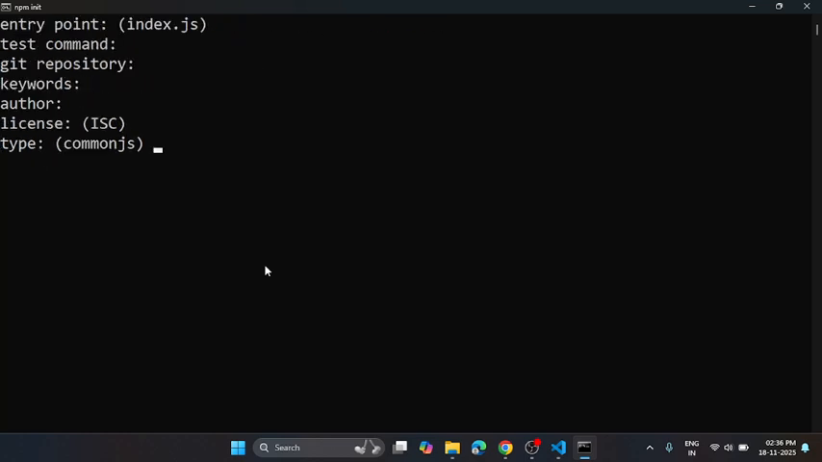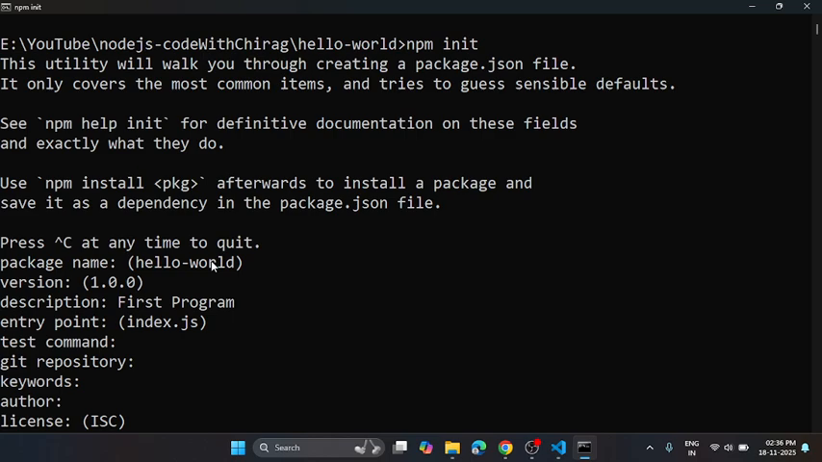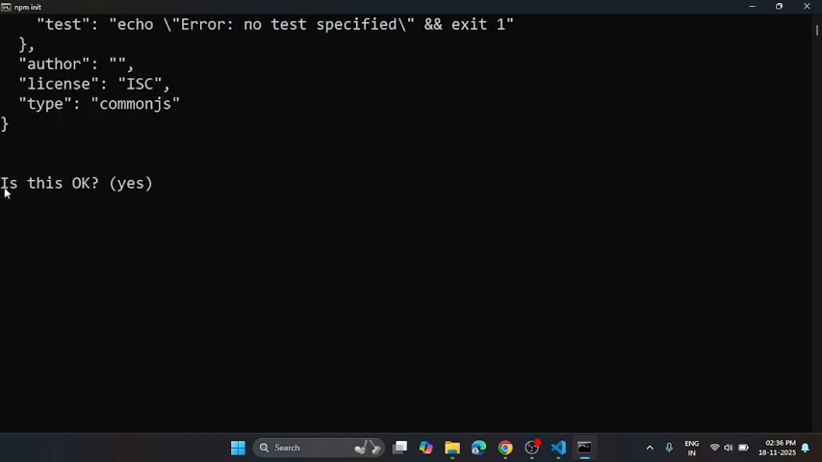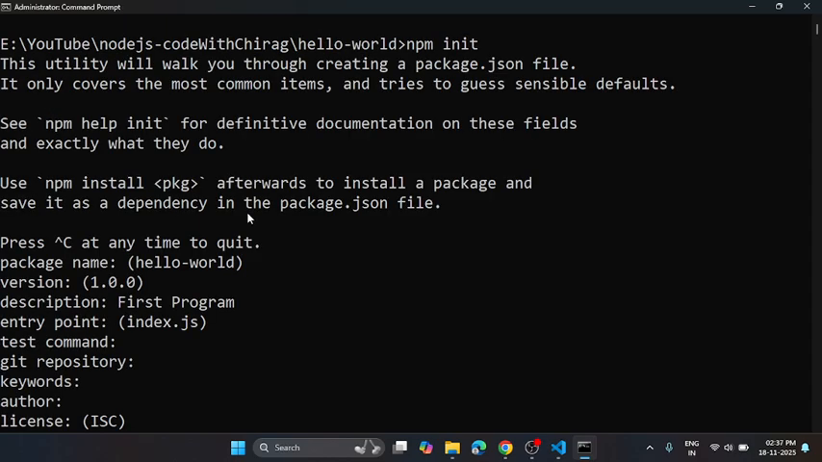Here you can see we are using type commonjs. There are two ways, and if you want, we can use type module also. We can discuss these things in an upcoming video, because I'm simply using commonjs only. Then it is asking if it is okay. Just type yes, enter.